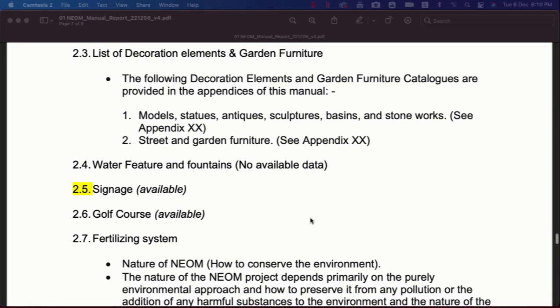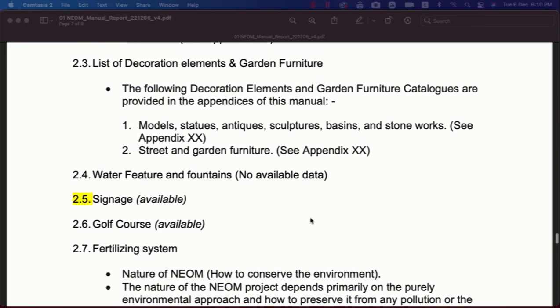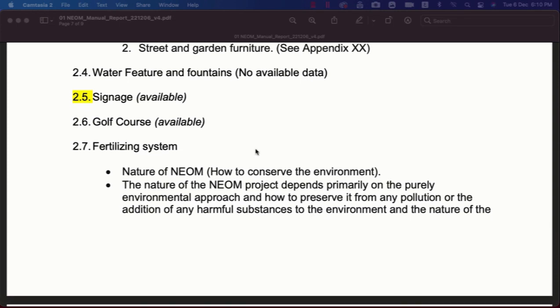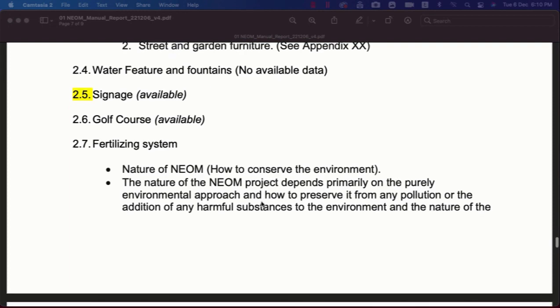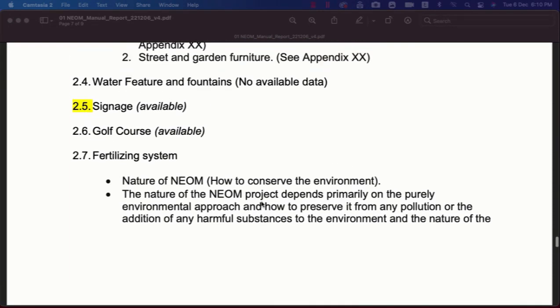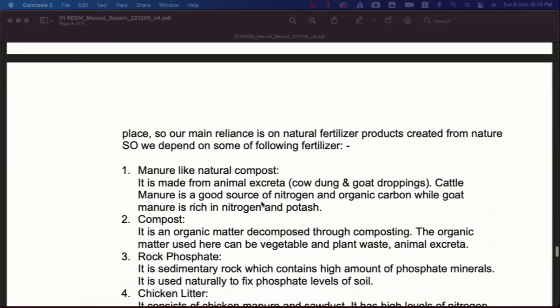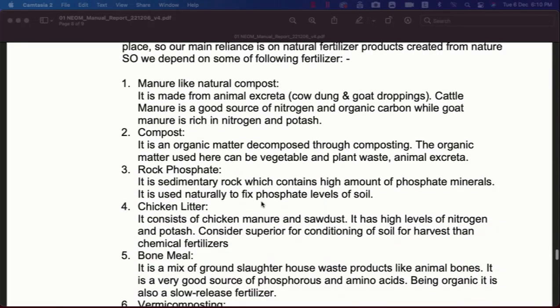Then the list of decoration and garden furniture, the same. And for some other items here, we can say that they are available or not available. The available ones will be improved to be good deliverables for the pertinent item, and the ones that are not available need to be created from scratch.